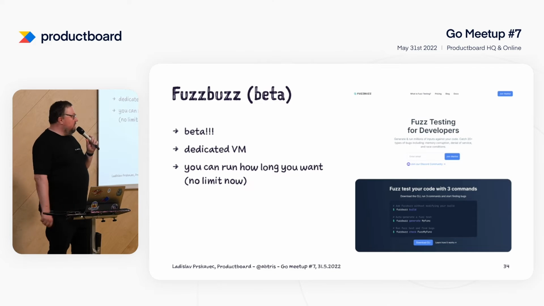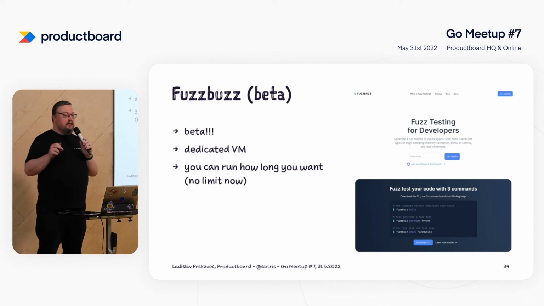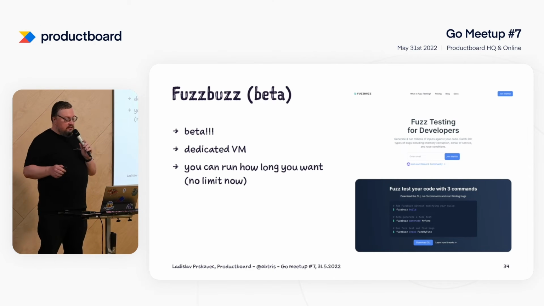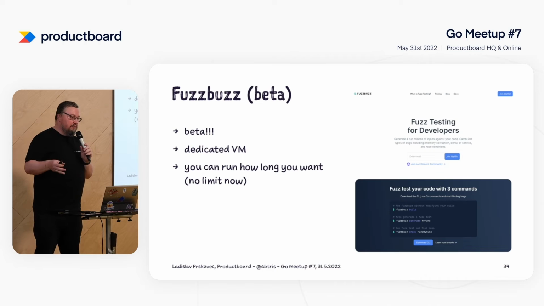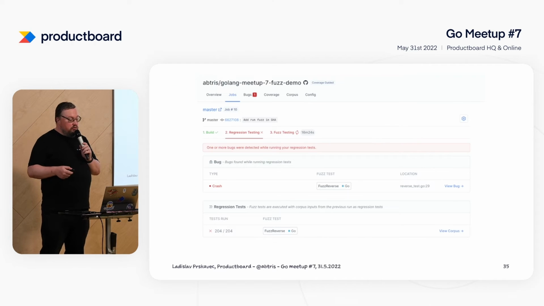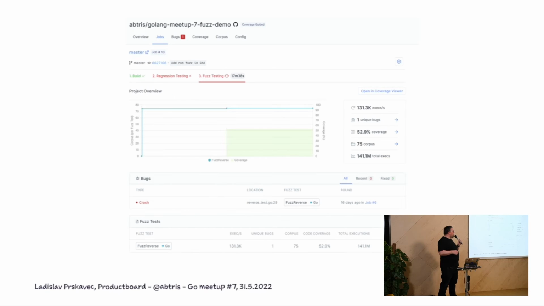But there is another CI tool called Fuzzbuzz. It's a CI that is focused on fuzzing in general. They are in beta, and I tested that. What is different about it is that you get your VM that you can run for unlimited time. Usually you will pay, maybe in the future, per how many VMs you have, but they don't give you any limitation about time. The UI looks this way. You have some build regression testing. You have coverage for some code coverage about fuzzing tests.